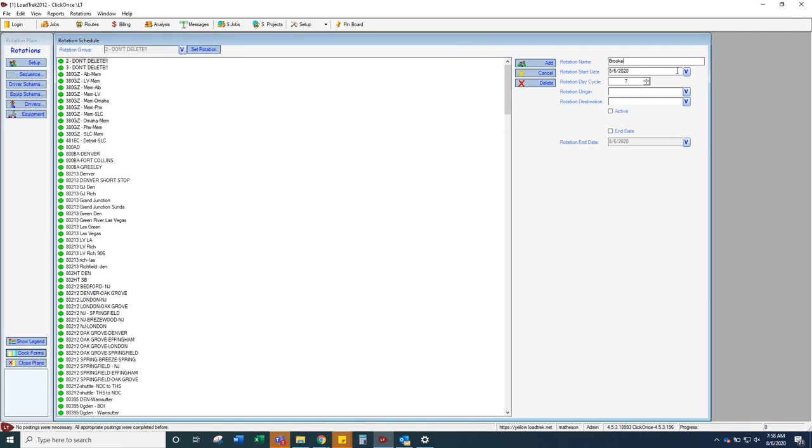The rotation start date. It's going to automatically choose today's date. If you want the rotation, your grid, to start on a Sunday or a Monday, you're going to want to go in and manually change it. So I'm going to select Sunday, and then your rotation days cycle. The default is 7 days. If you have drivers that switch off every other weekend, you would want to choose a 14-day, or you can do a 21-day, whatever works best for your rotation group.